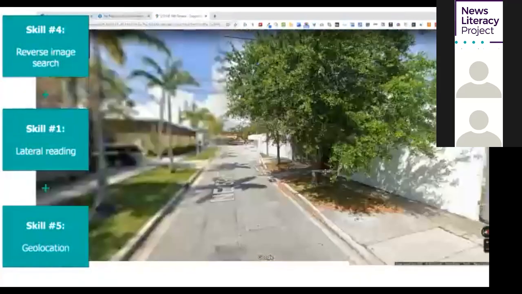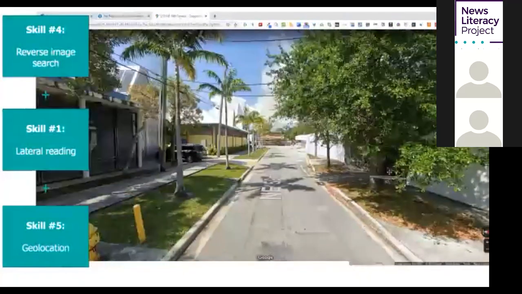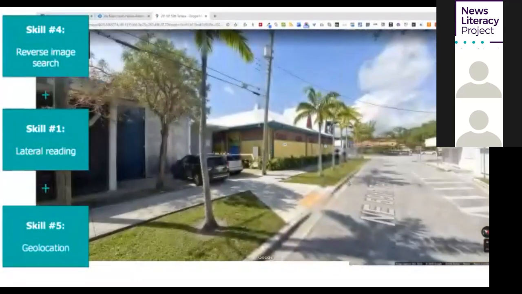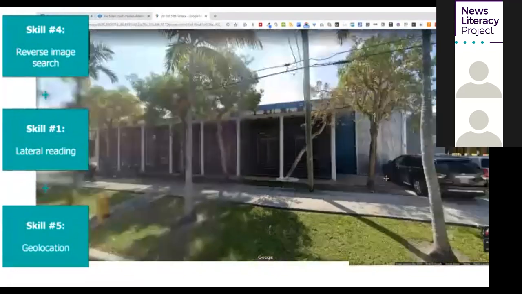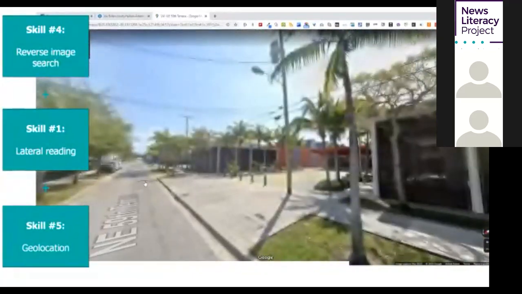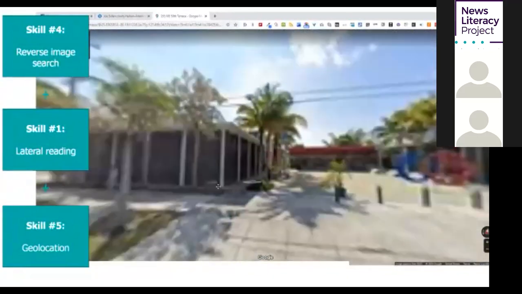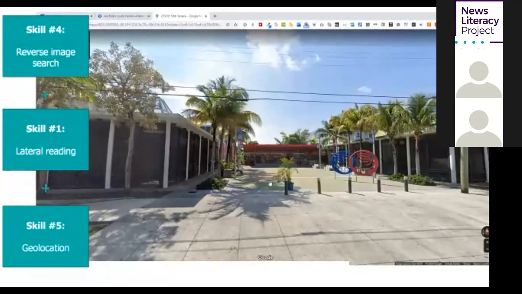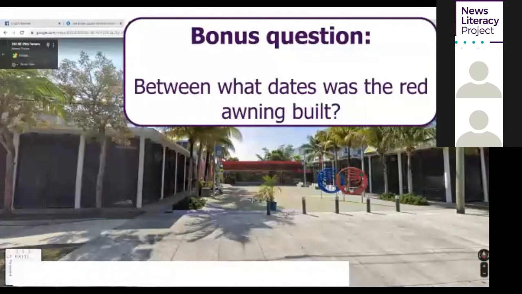And just take a look around, get my bearings, figure out where the cultural center is. Turn around here. And it's going to be up here on our right. You'll see our mural. And so once students have confirmed this, or maybe the challenge is find the cultural center in Google Street Maps or Street View. And once they do that, maybe the bonus question is, okay, between what dates was that red awning built?